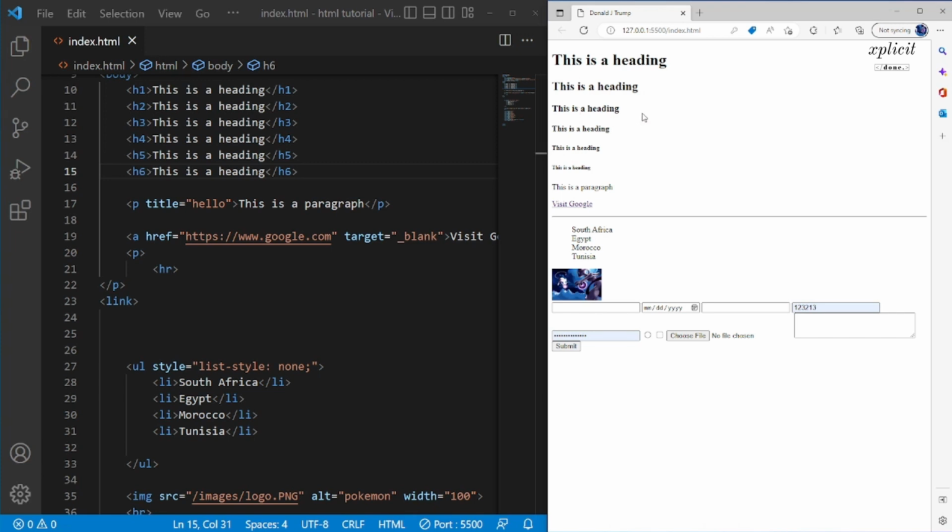And one thing about a block level element, it takes up the whole width. It might not be visible for now, but this has taken up the whole width of the page. So the width starting from where it starts all the way to where the page ends. So that is a block level element.